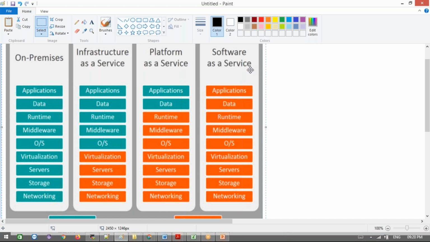Next, if you go for software as a service, they provide everything, and we just use it. Let's say Drive, Salesforce, GoToMeeting, and WebEx, all those things, we just use another party's software. That is what we call software as a service. This is platform as a service, infrastructure as a service, and on premises. These are all provided by cloud computing.